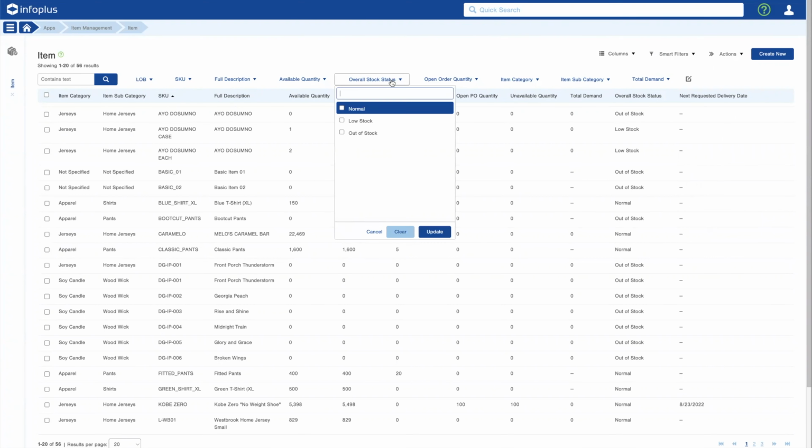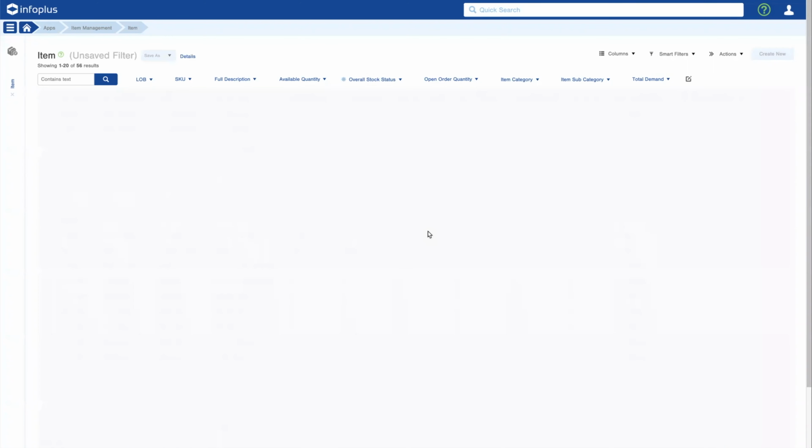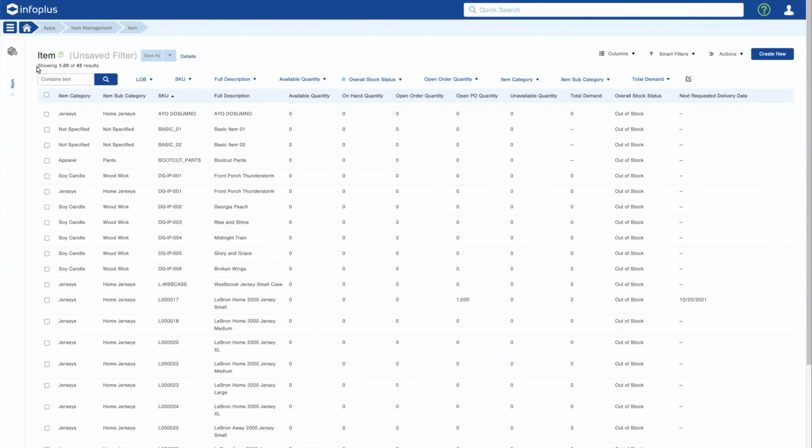Okay, so if I could click into the overall stock status here, you can see normal, low stock, or out of stock. I'm interested in just the out of stock items, and you can see that's taken me from 56 to 42. But let's imagine I also want to know how many of these out of stock items I have to actually get shipped out. With Infoplus, we have something called open order quantity that will identify how much quantity you have on open orders that has not yet shipped.